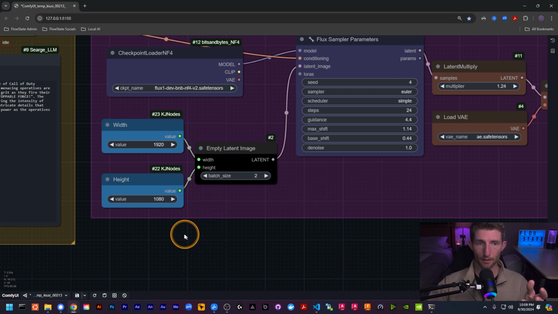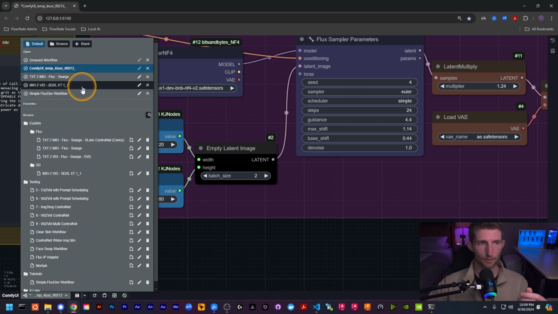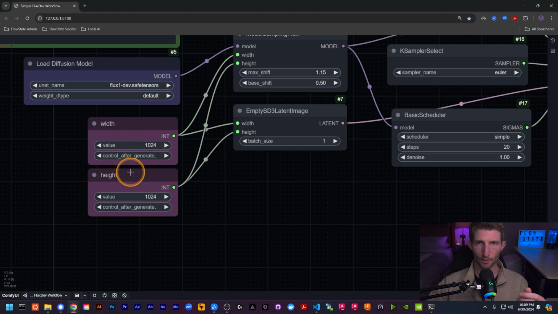And the thing I really like about these nodes is it fixes this bug here that we had with our height value before. If you remember on the other Flux node that we were working with, we had these nodes here for height and width, and these are primitive nodes.